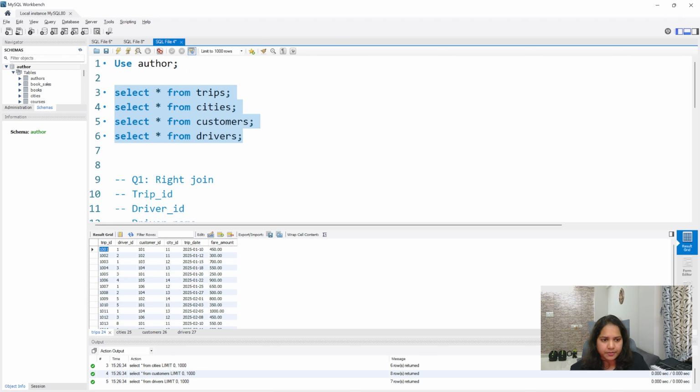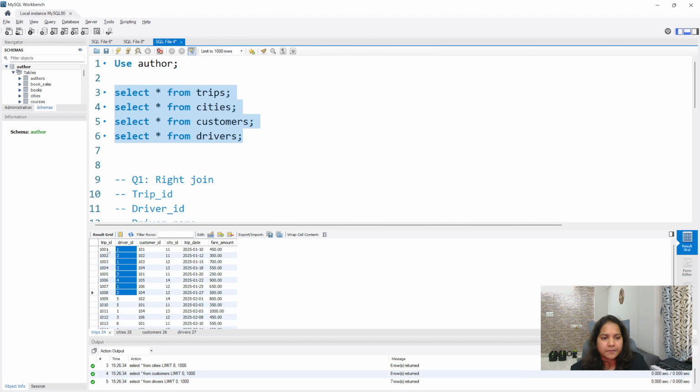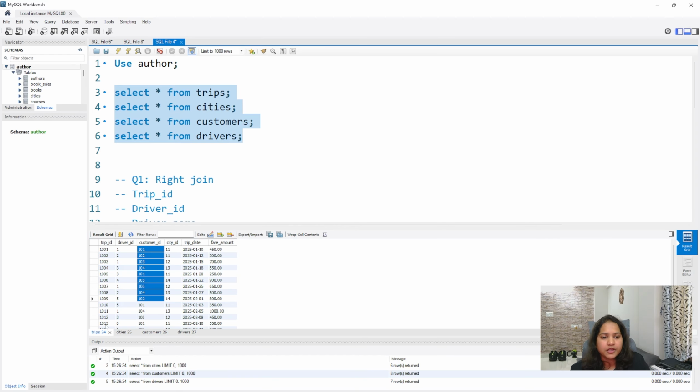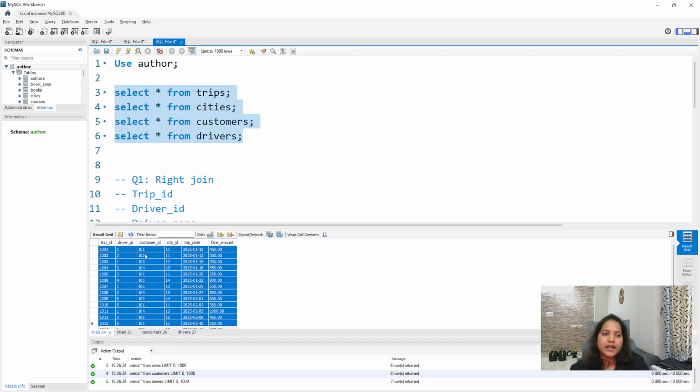So this is the trips table where you have the driver ID, customer ID, city ID. Which means this driver ID is matching with this driver ID in the drivers table. There is also driver name and the experience in years. Then in the trips table, you have the customer ID also. This is matching with the customer ID, customer name, customer rating. Then you have one more table called the cities table. If you see, city ID is joining with the city ID and the name.